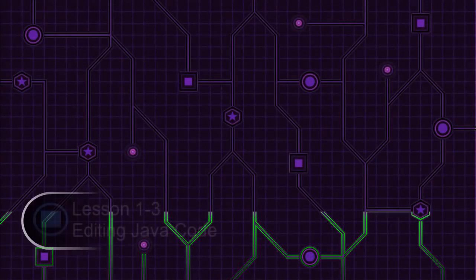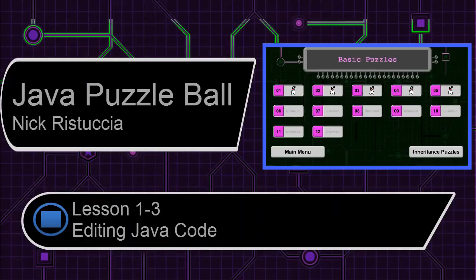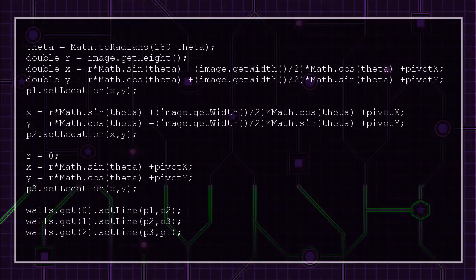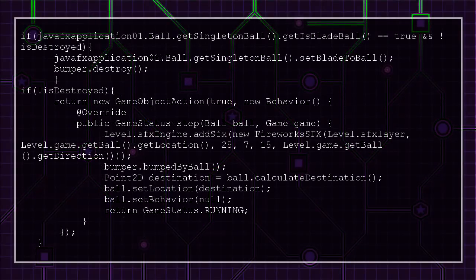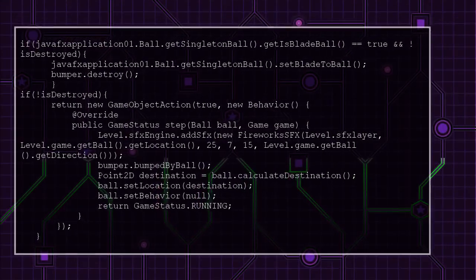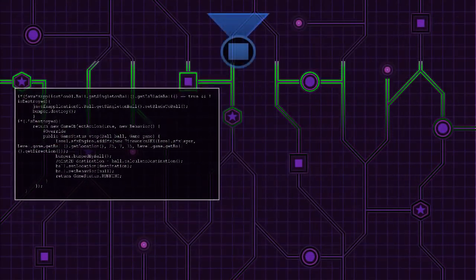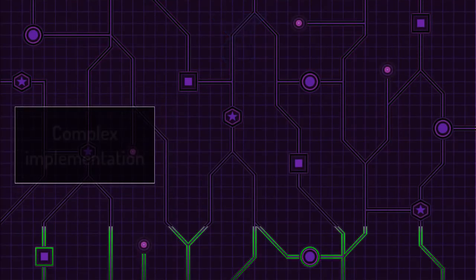Lesson 1-3 of this course is designed to get you ready to start editing Java code. Now, the actual code for Java Puzzle Ball is complex. Very complex. In fact, it's too complex for this course. What you've just seen is only part of the code which implements the triangle wall behavior. Our solution is going to be to abstract all this complex stuff.